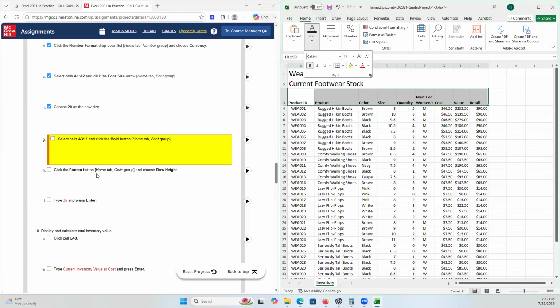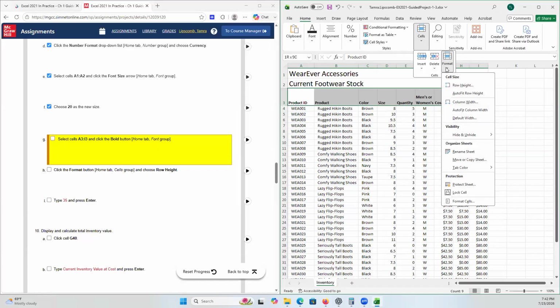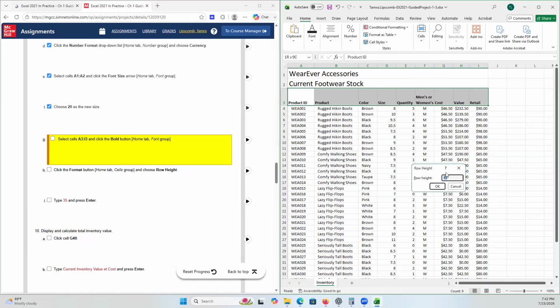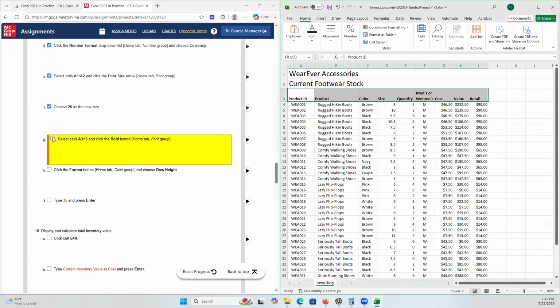Now we're going to click the format button. So that's on our home tab and our cells group, and we're going to choose the row height. Okay, the row height. So we are going to, let's see, format button and row height. And we're going to change that to 35. Again, just type it in there and click OK. All right, so we've got our row height corrected.